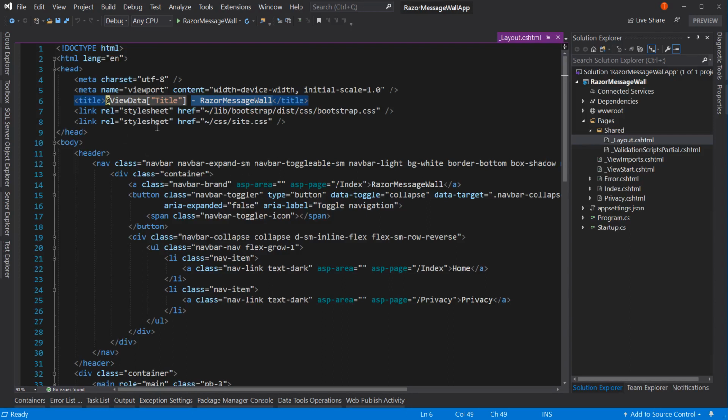So there is that ability to mix these two together, which is what gives you the power of either Razor pages or MVC in that mixed C# and HTML environment.